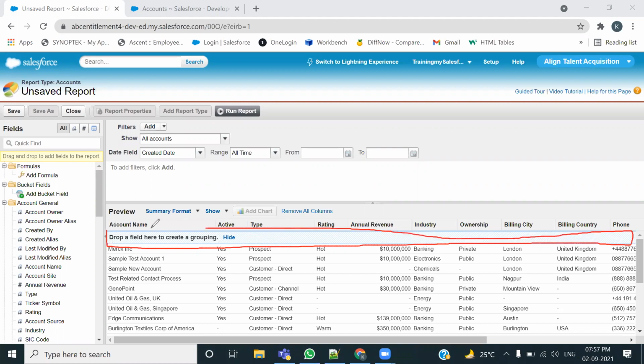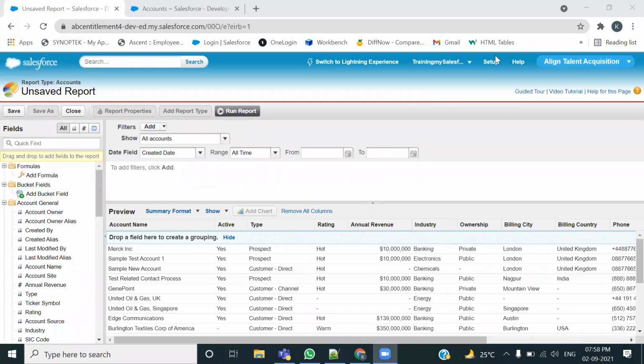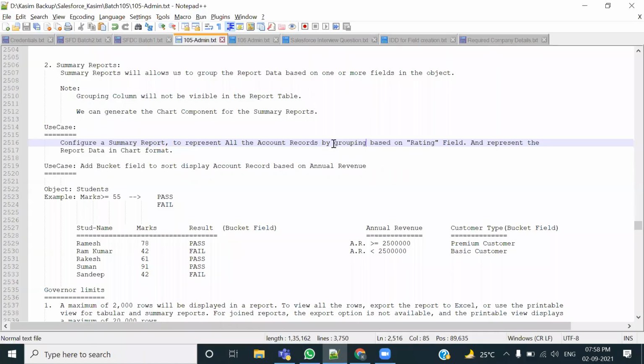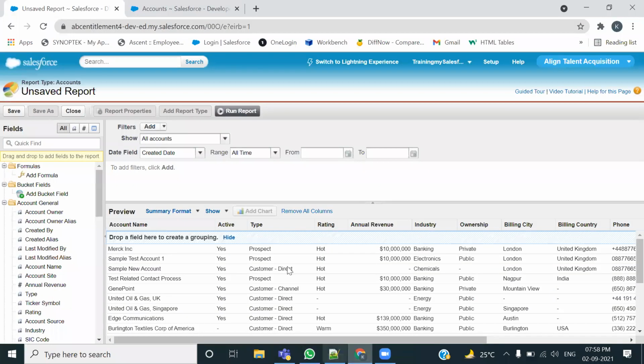Here is the drop zone where you need to drag and drop the field based on which you want to summarize the report. According to my use case, I want to create the grouping based on rating. So we just drag and drop it over here. This is one of the ways. I want to group them based on the rating, so you can just drag and drop.